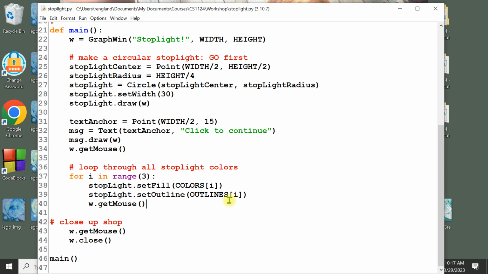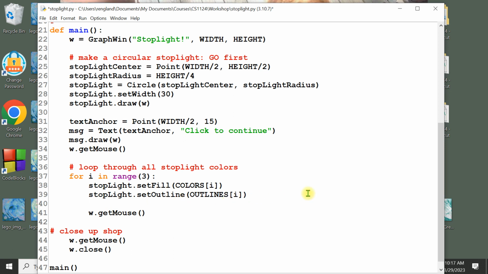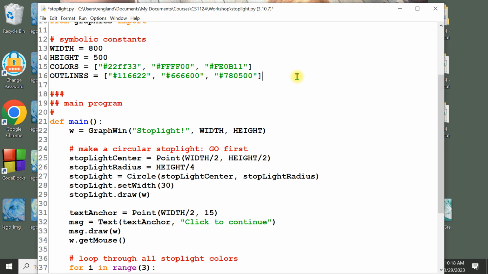Set text. Before we get mouse, we can also set the text in there. MSG dot set text to what? What if I want it to change every time I go through the loop? Another list, MSG, in capital letters, because I'm setting up these lists. Once I decide what goes in there, I'm not going to change those while the program's running. Message, square bracket, I. Now all I've got to do is come up with messages I want to use.